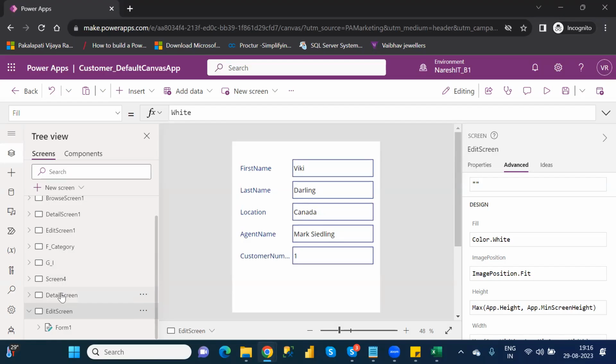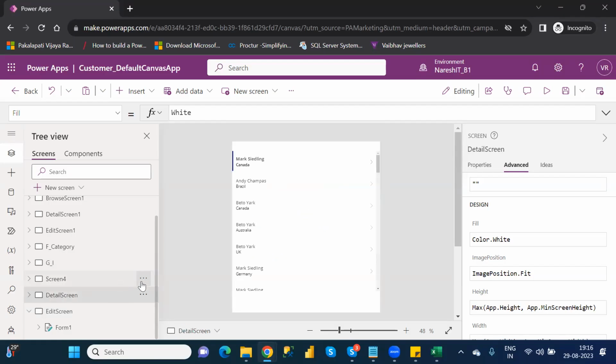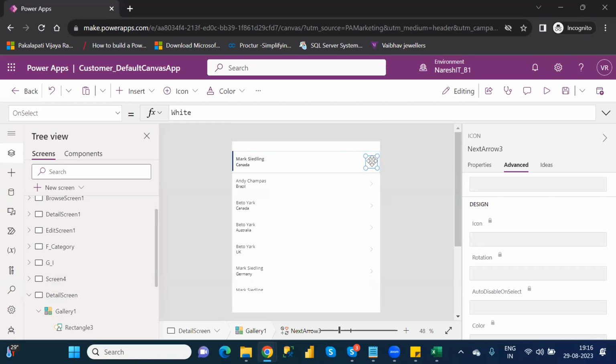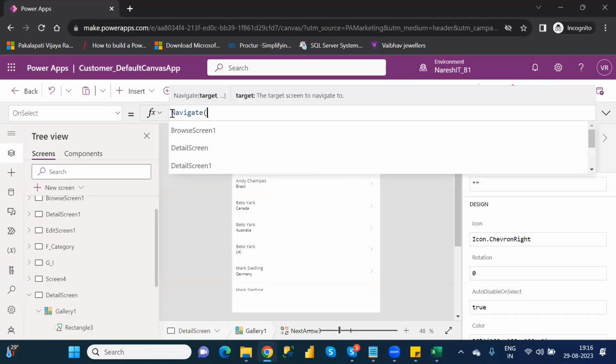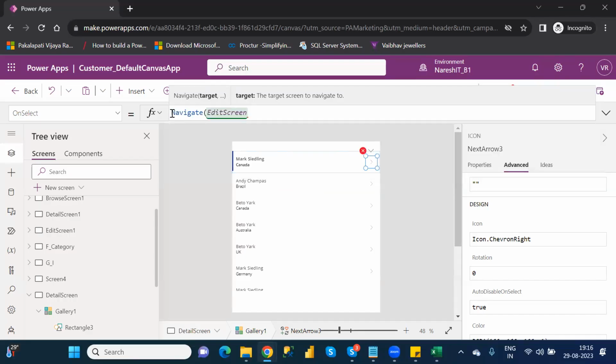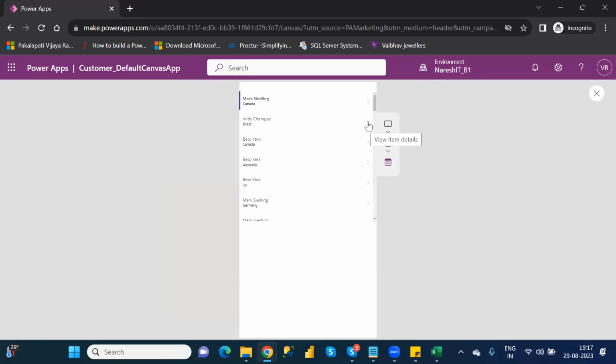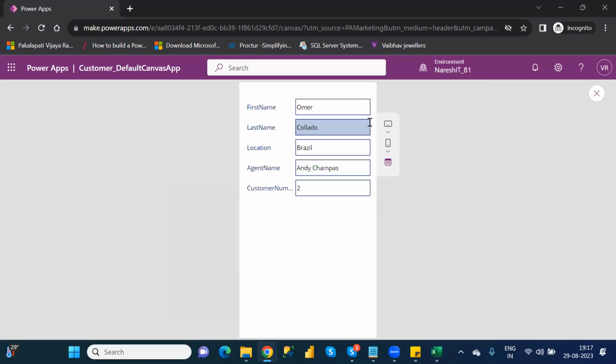So whatever value you select here, that related data shows. Let's see with an example. Let's play with it here. In this icon, I'm writing the navigate function. Navigate to which screen do I need to go? The edit screen, right? You have to write that name. Then see here, suppose I click on this record, Andy Campus, then only Andy Campus related details will show.